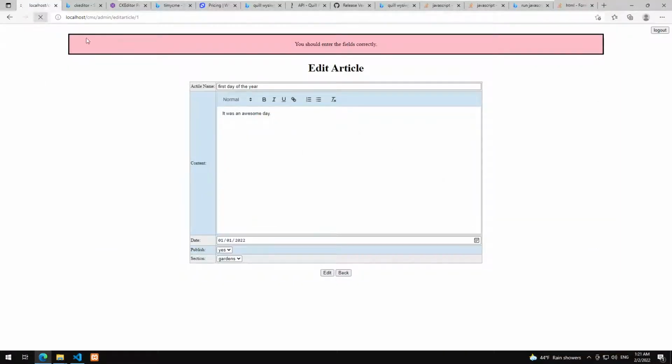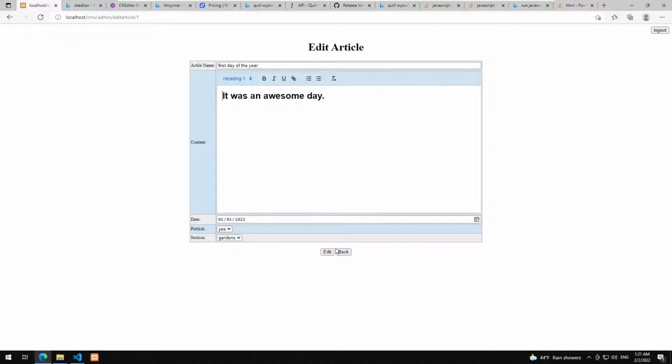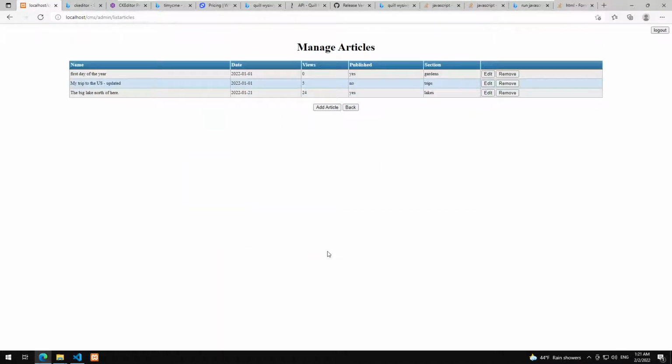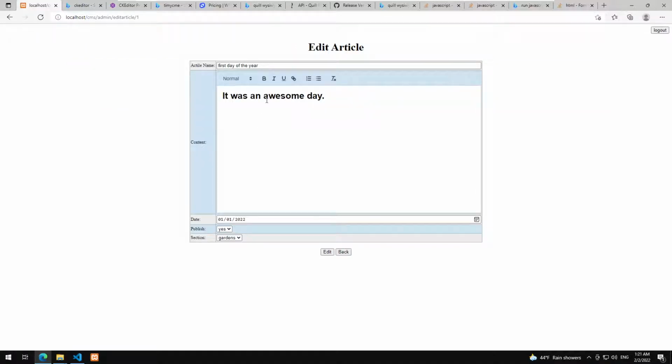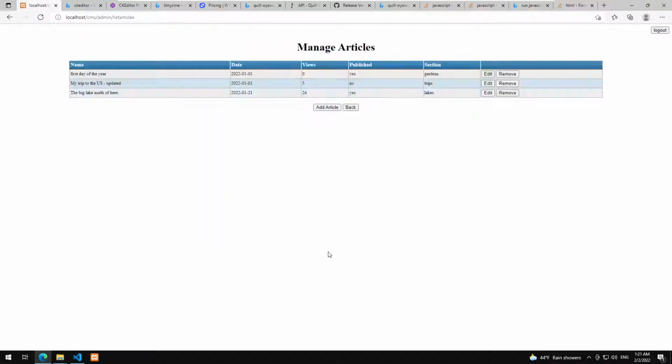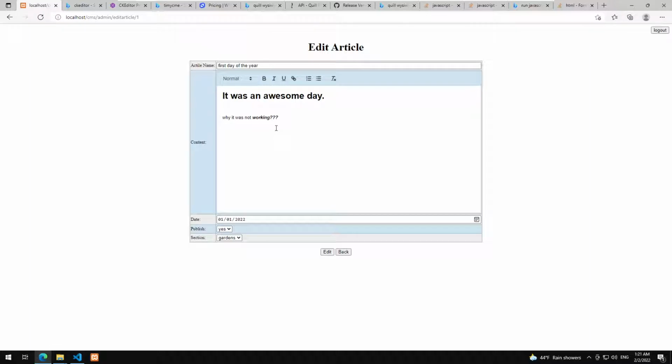Let's go and refresh the page, make it heading 1 and press edit. Okay. What was it? This one? Okay, edit. You can see it's better. So now I am going to say why it was not working, and this is gonna be in bold and italic, and I press edit. Okay, that's fine. Now I press edit again. You can see the edit is working without a problem. So part of the problem has been solved.